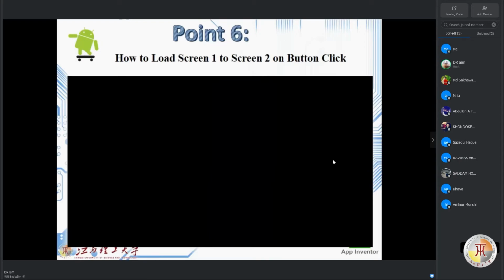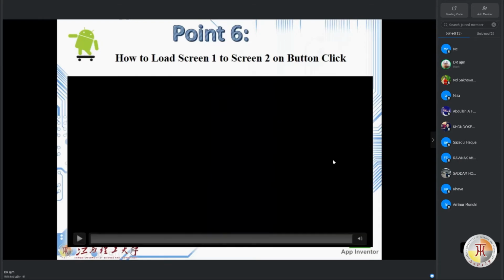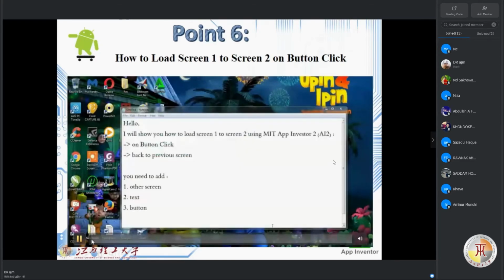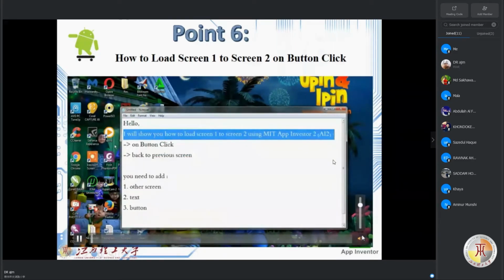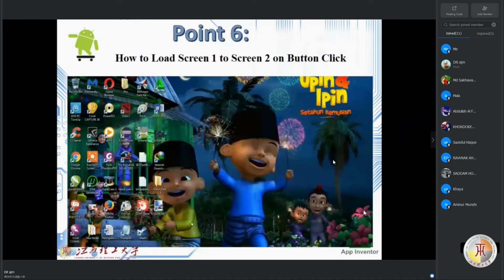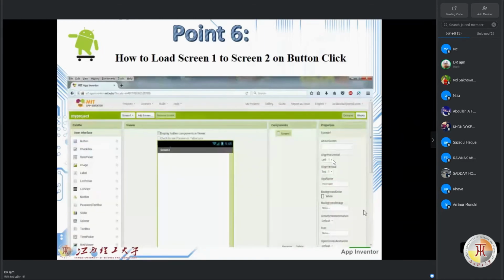After that, we will talk regarding task number 4, which is how to load screen 1 to screen 2 on button click. Let us see this. It means go back to the previous and go to the next one. We test this. Even though I told you the methods, let us see it in practical work. We need 2 buttons, one is next, one is back, and 2 screens, screen number 1, screen number 2.